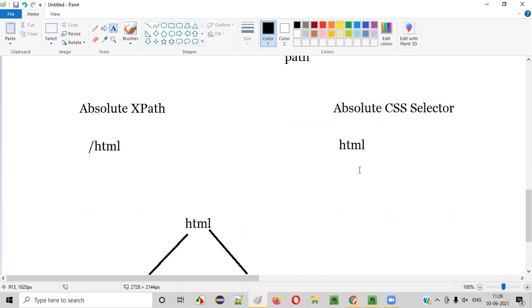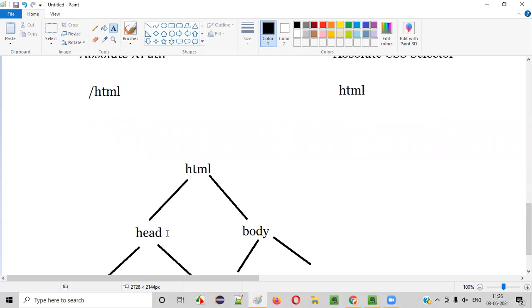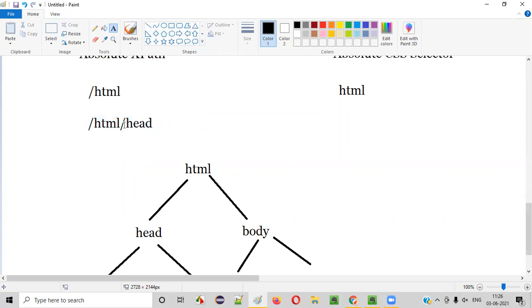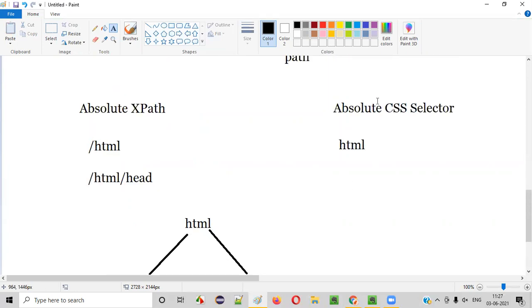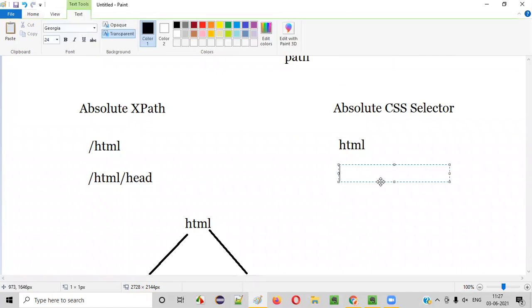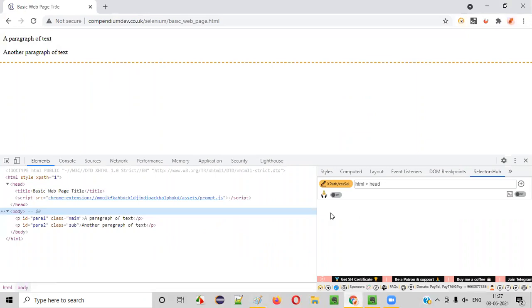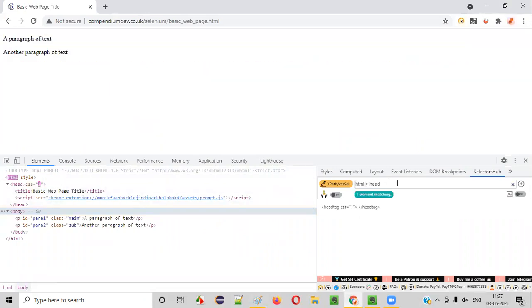Now if I have to create the absolute XPath for locating this head tag, I have to write slash HTML slash head. Head is the child of the HTML, so I say slash head here. In case of absolute CSS selectors, there will not be any slash. I have to say HTML greater than head, because head is one of the children of the HTML. If I give HTML greater than head, you see, it will locate the head tag.